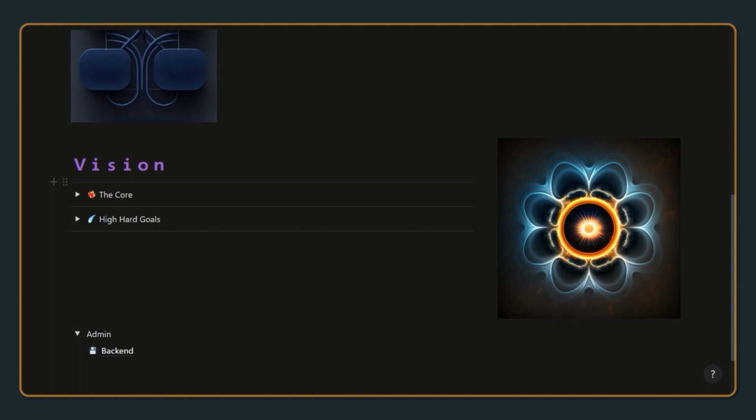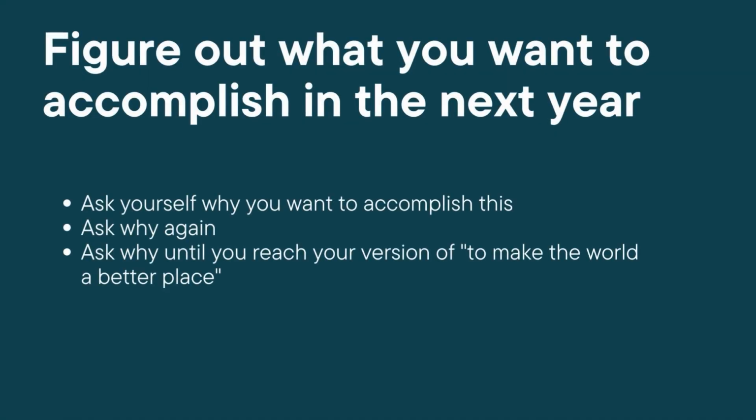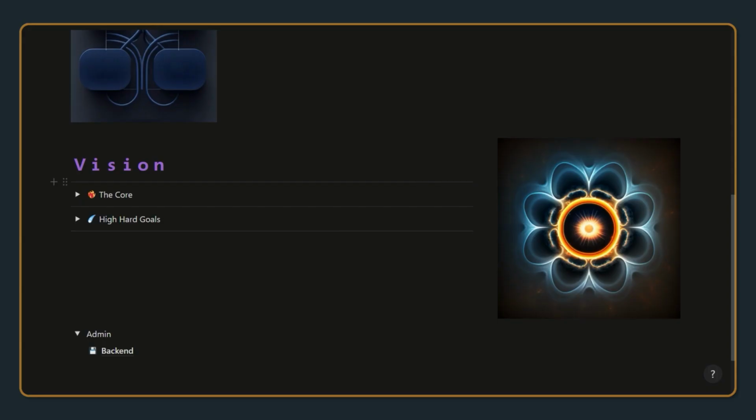So that's why I would highly recommend starting with establishing your core values when configuring your goal tracker. As a full disclosure, I didn't do it this way at first, and it was a waste of time. An easy way to do this is to figure out what you want to accomplish in the next year, and then ask yourself why over and over and over again until you get a personalized version of making the world a better place. This may take some time, but once you've established your core values and purpose, you can then move on to creating hard goals.